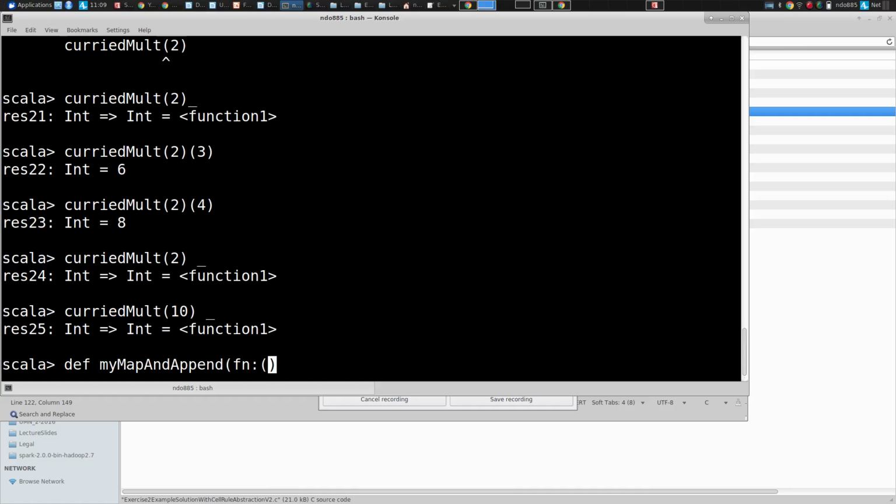And I'm going to put this in parens just so it's clear to see. It's going to take in an int, and it's going to map it to an int, okay? It's going to be a function. The first argument to my map and append is a function. It's something which takes in integers and returns integers. Are you comfortable with that idea?